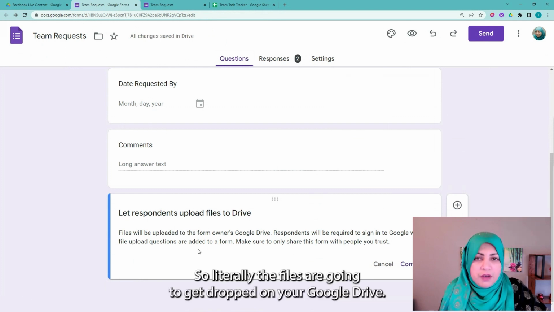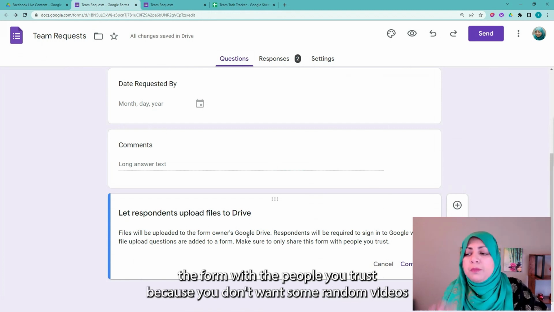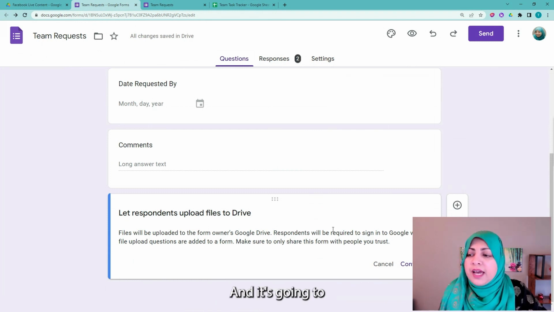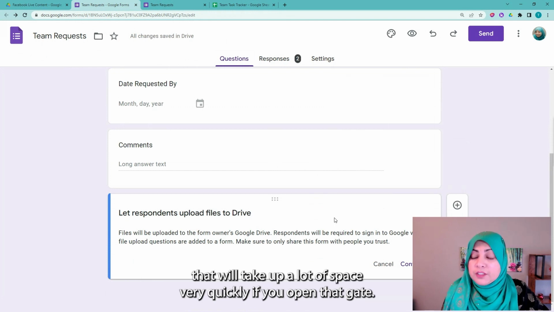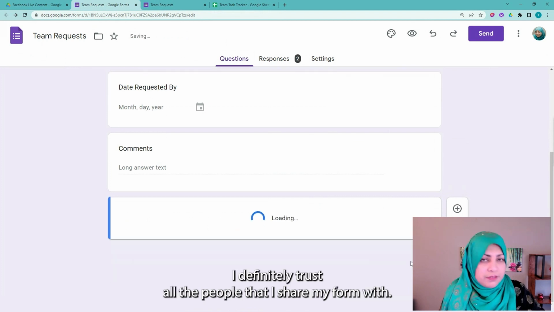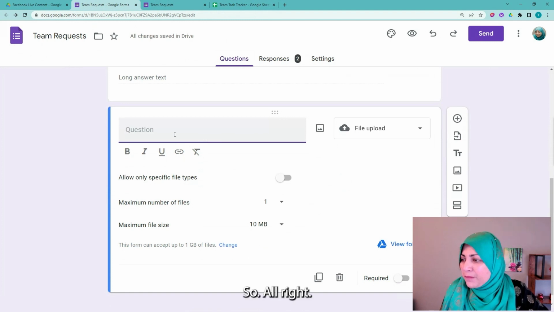So literally the files are going to get dropped on your Google Drive. So you want to make sure that you're only sharing the form with the people you trust, because you don't want some random videos or random things showing up on your Google Drive, and that will take up a lot of space very, very quickly if you open that gate. So be very careful when you do that. I definitely trust all the people that I share my form with.